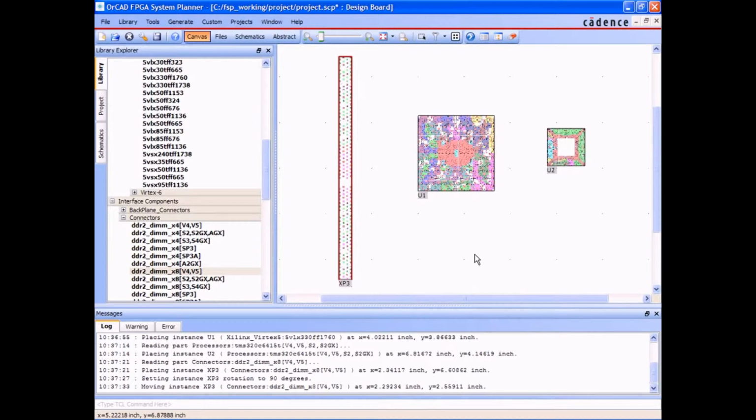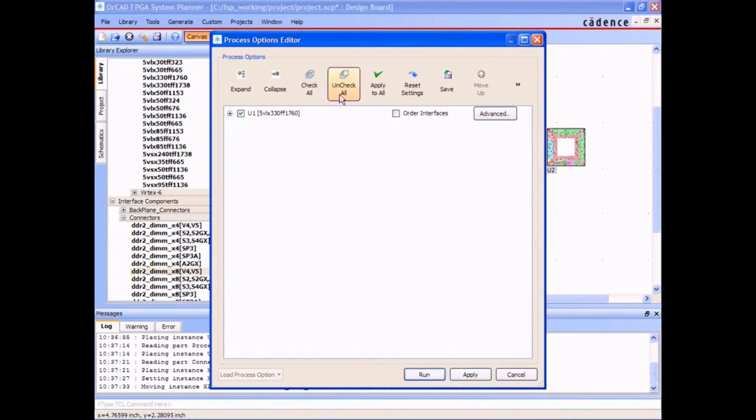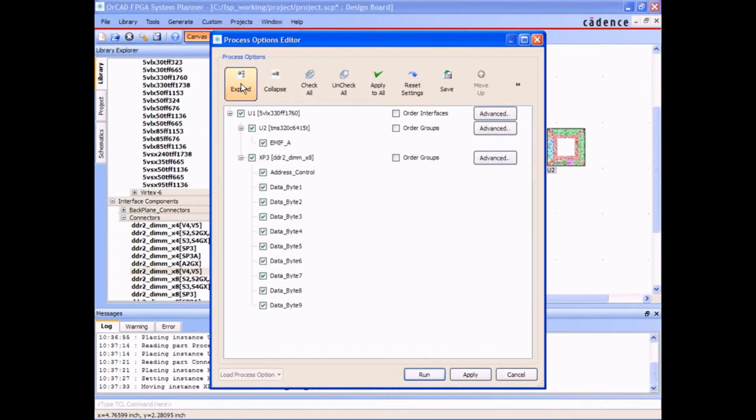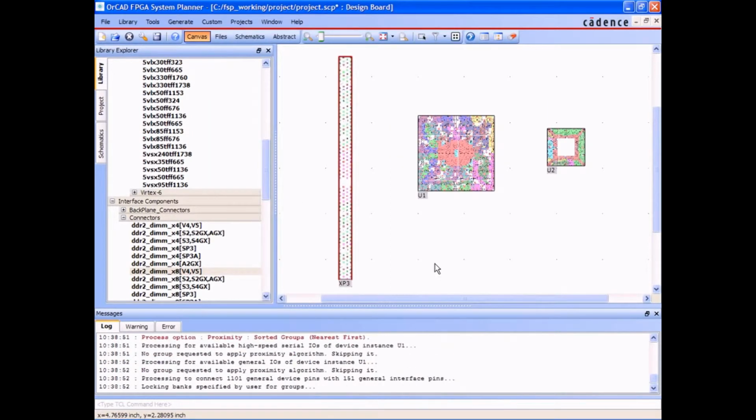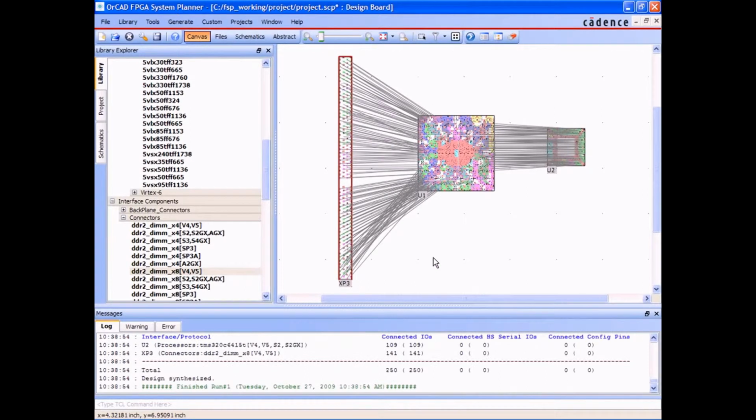Once the connectivity intent is defined, the I/O assignments can be established using FSP's patented I/O synthesis engine. As you can see, the connections, which are DRC accurate, were created very quickly. FSP has, in real time, synthesized a set of FPGA pin assignments which simultaneously meet the needs of both the FPGA designer and the PCB designer.